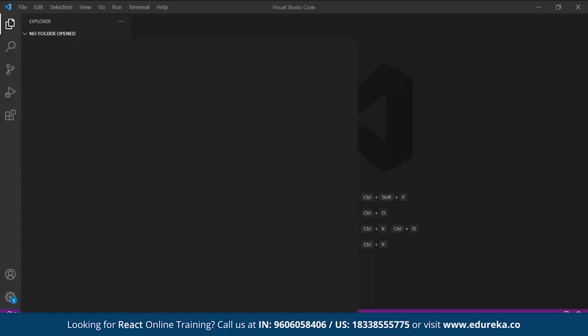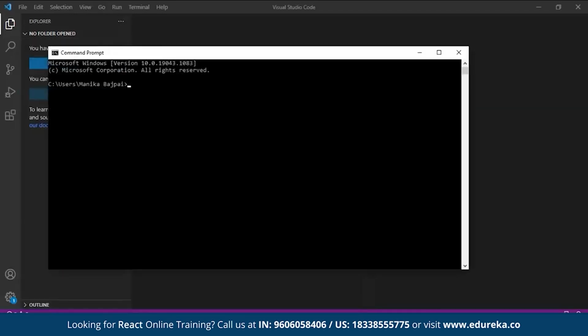And for that, let me just go to my command prompt. There, let me just go to the desktop. So I'll change the directory over here. I'll move to desktop. And then I'll run this command: npx create-react-app. And let me call this app Edureka routing.